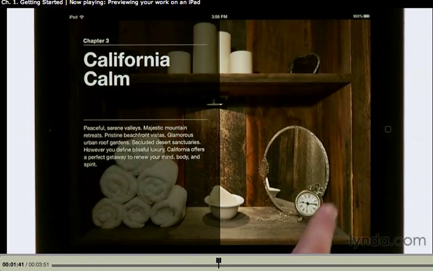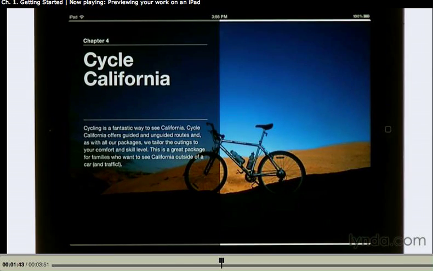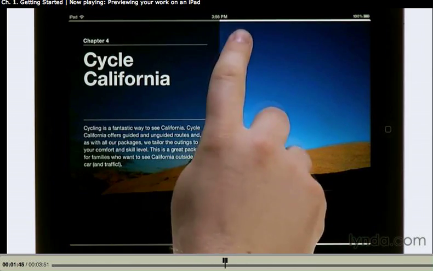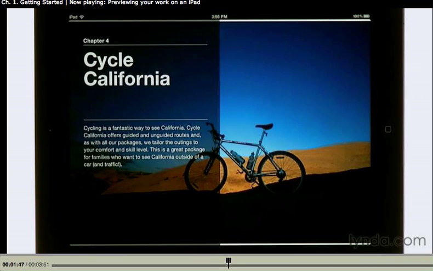that we've come to. If we look at the Cycle California page, you'll notice that I've got a small white bar above and below my image. That indicates that I need to stretch the image out a little bit more to fully fill that screen. It's hard to tell this from the iBooks Author application. You really need to preview your book on the iPad so you can notice small things like this.